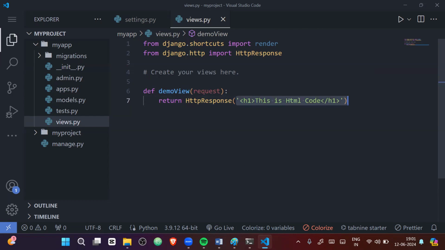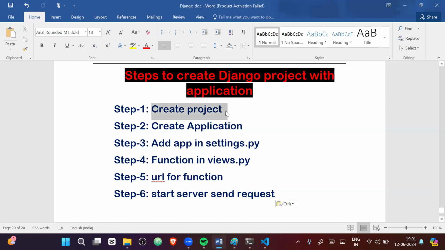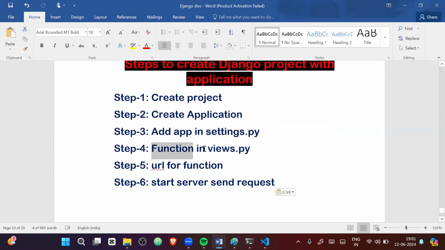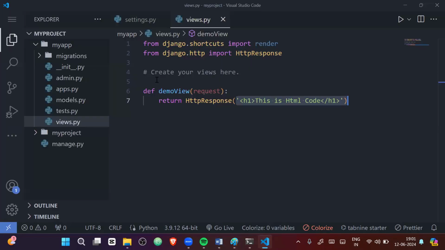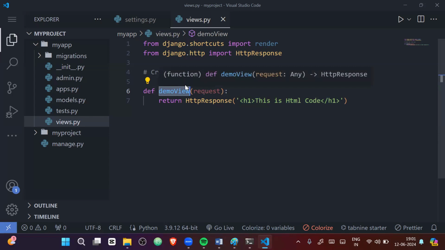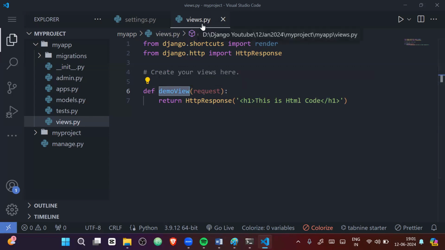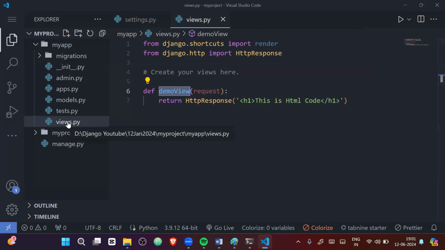What are the steps we have completed? Create project is done. Create application is done. Add app in settings.py is already done. Functions in views.py, we created. Now what is the fifth step? URL for the function. We created this function; what is the function name? Demo view, available in the views.py file. Now we will create the URL.